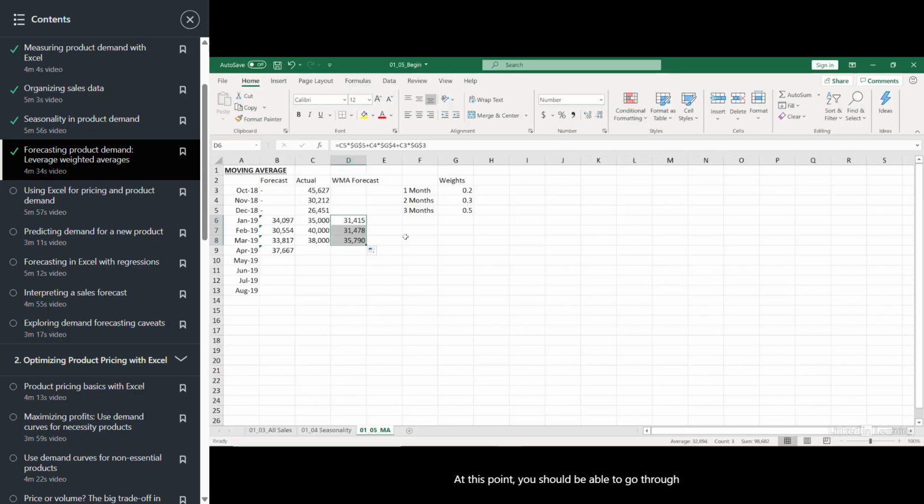etc. At this point, you should be able to go through and do a basic demand forecast using moving averages and weighted moving averages to potentially correct for seasonality issues. Again, this is a simple tool, but it does provide a great method for quick and dirty estimation of demand over time.